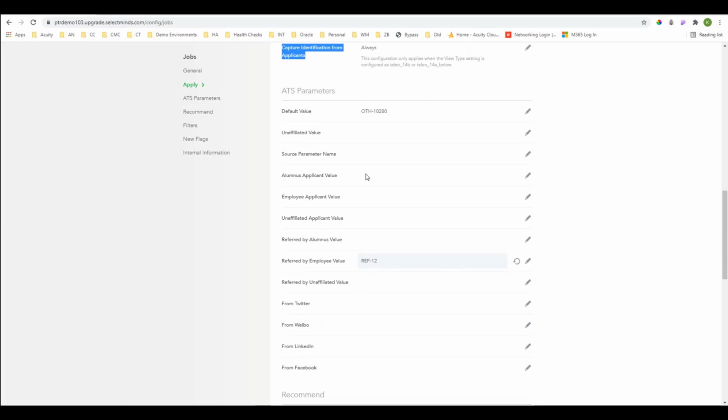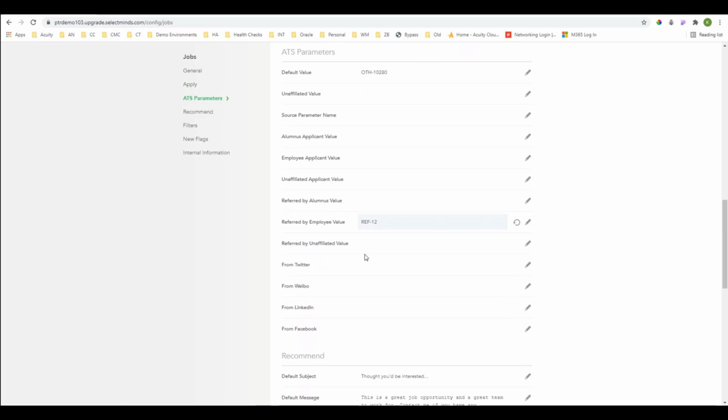Let's move down to the ATS parameters section. What we do here is we take the sources that we have in Taleo in the configuration section, and we add those source codes here. So if we have a source code that is Facebook or LinkedIn, Twitter, and most importantly, a referral, we take the code associated with that source in Taleo and we use the pencil icon and add that code here.